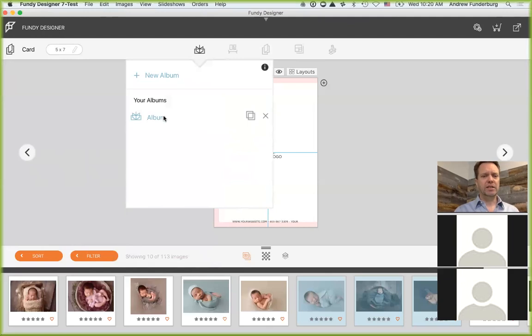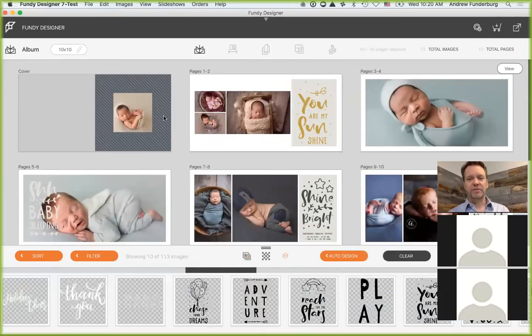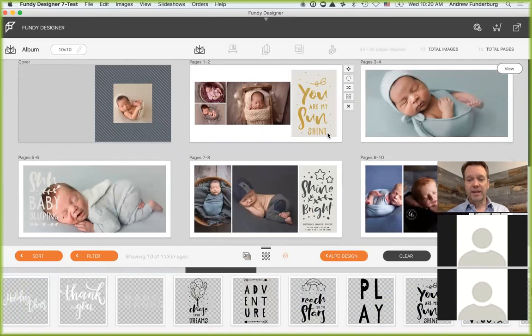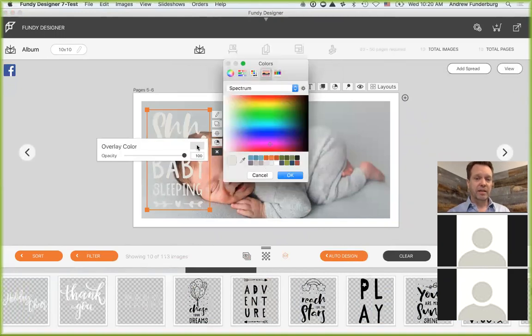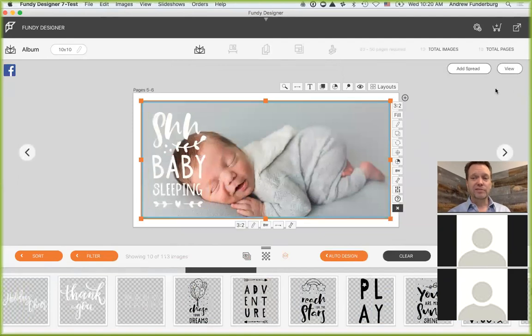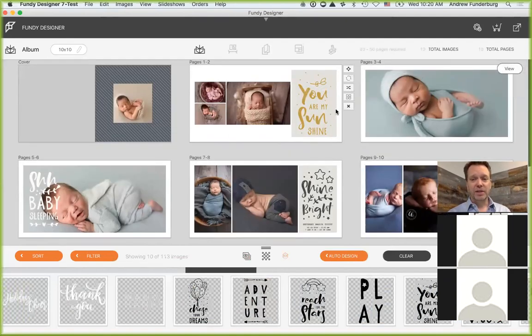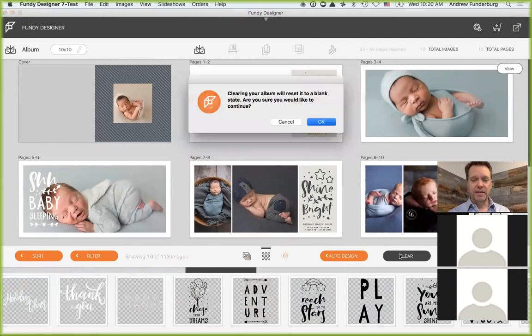So let's go ahead and do some designs. Let's jump back here in this album. We've done beautiful baby designs, so that took a couple seconds. Remember that you're able to jump in, change any colors of any of the assets if you want to. Super easy. So here's a baby design, so let's go ahead and clear that.